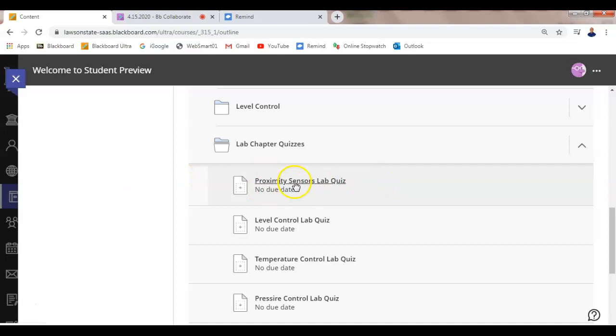The actual chapter quizzes at the end of each lab are posted. This is the one for proximity sensors, and that was due within 7 days after we finished that lab. I know somebody did scan it, or take a picture of it and send it, and that would be really hard for me, guys. Here, this is going to grade it for me.